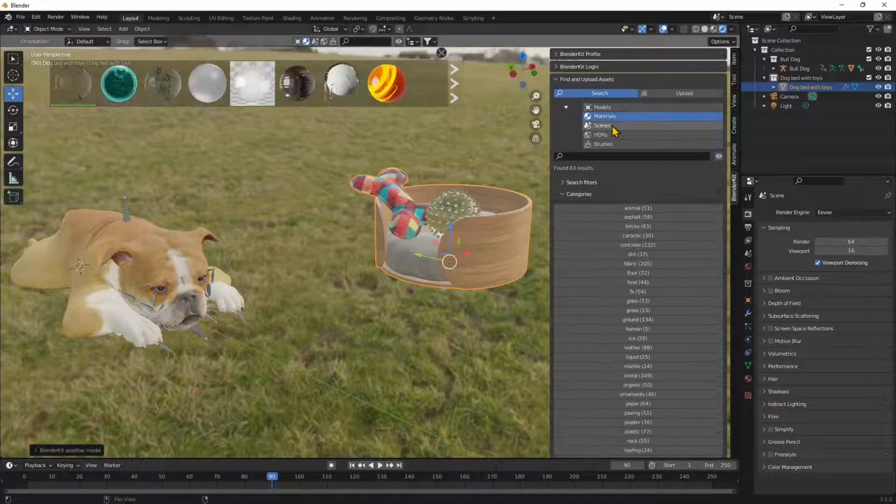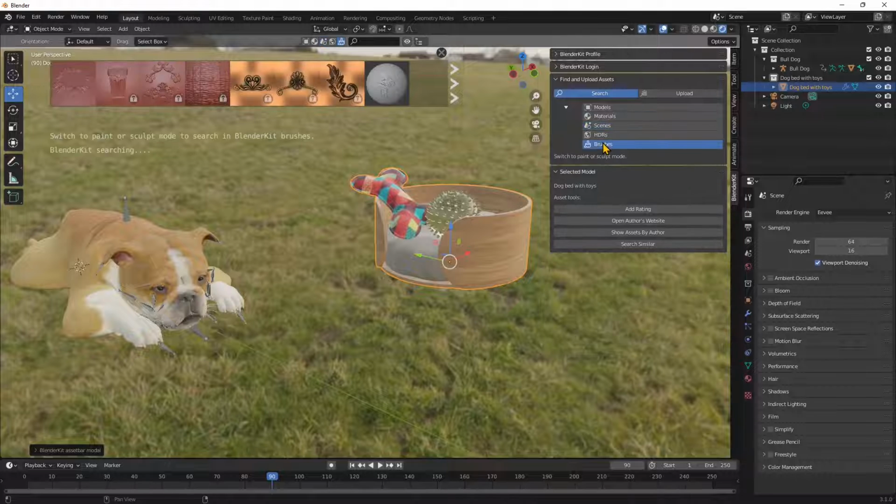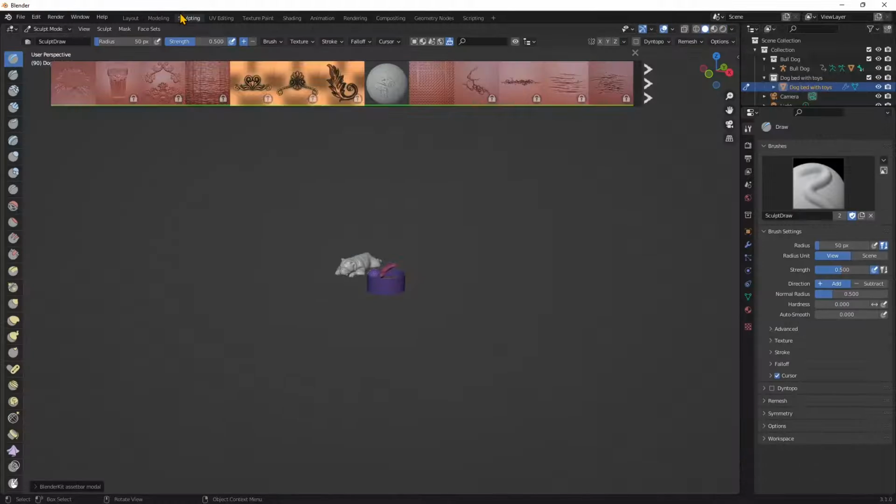So we saw models, we saw materials, we saw HDRIs. You have entire scenes if you want, and then you have brushes if you want to do sculpting. But then you need to move into the sculpting part here in the interface. But again, all of these themes are in our full Blender video course in the channel.